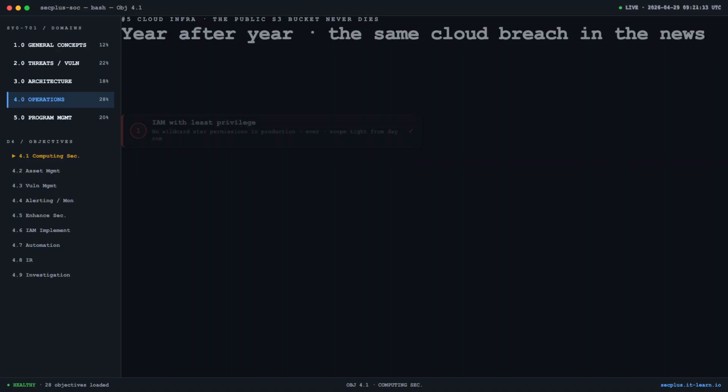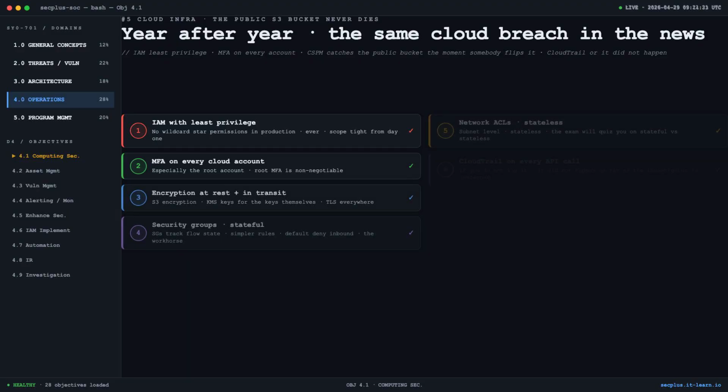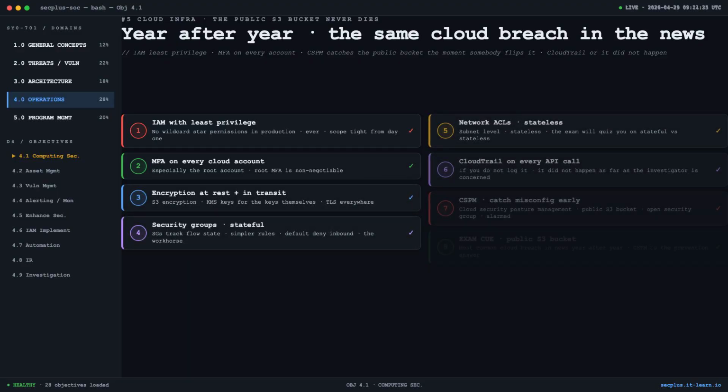Security groups and network ACLs to limit traffic. Security groups are stateful. Network ACLs are stateless. The exam will quiz you on the difference. CloudTrail or the equivalent audit log on every API call. Because if you do not log it, it did not happen as far as the investigator is concerned.